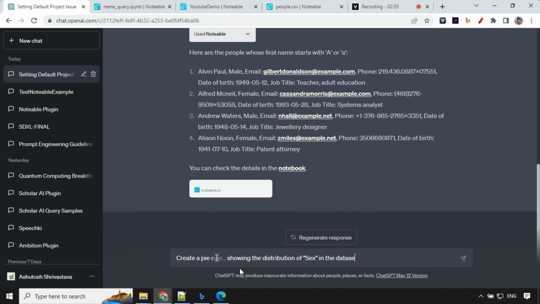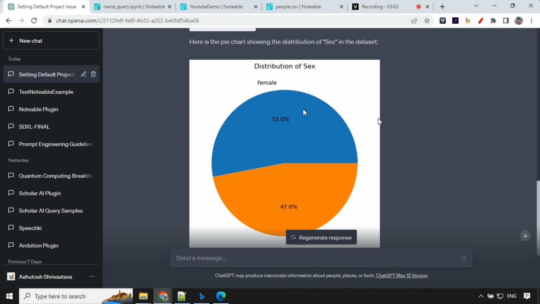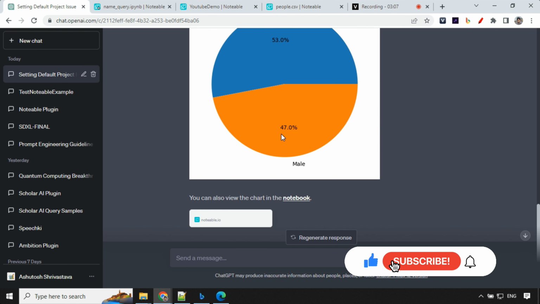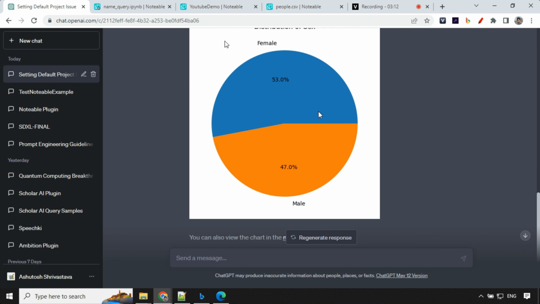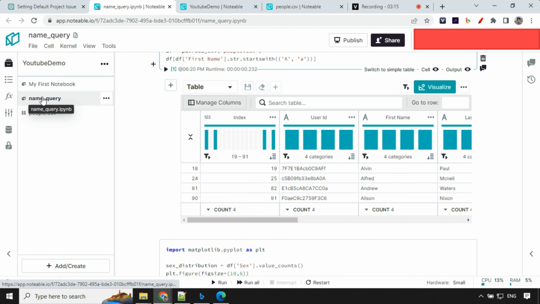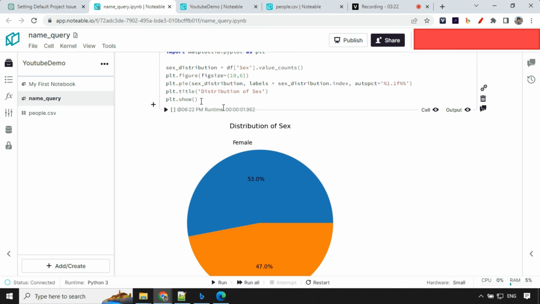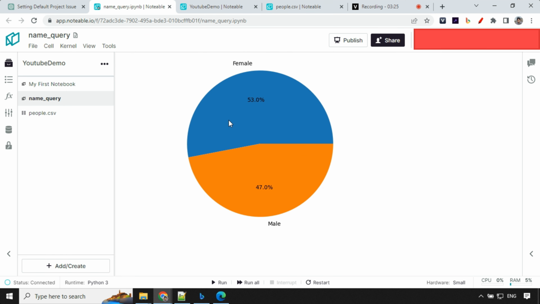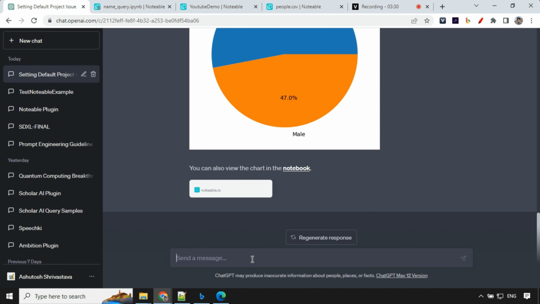Let's ask another question. This time I want to create a pie chart showing the distribution of sex in the dataset. You can see here, it has gone to the CSV file and extracted the complete data from there. And it is giving that there are a total of 53% female and 47% male in the data set, right? So that's awesome. Let's go to this and you'll find that this code will be updated in this named query again. And it has used matplotlib, and it has taken all the data and is representing the details over here.